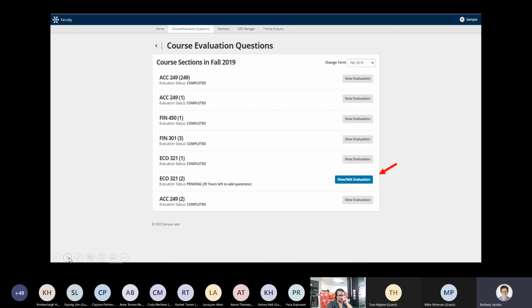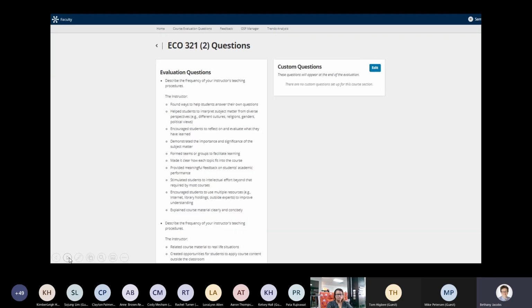Or you're going to see this view edit button, which means that the evaluation has not opened for that particular course section, and you can still add faculty added custom questions. When you click on that button, you're going to be taken to a screen that shows you two things. On the left, and this is true even if the evaluation is closed, you'll see here are the questions that were asked of my student. This is valuable in case you just want to know what questions your students are being asked in the survey beforehand. But you're also going to see the ability to edit custom questions.